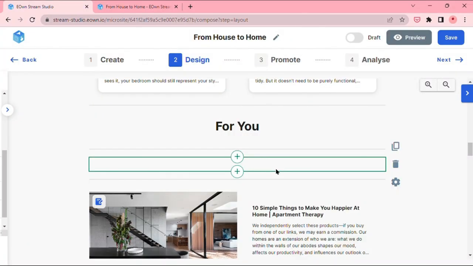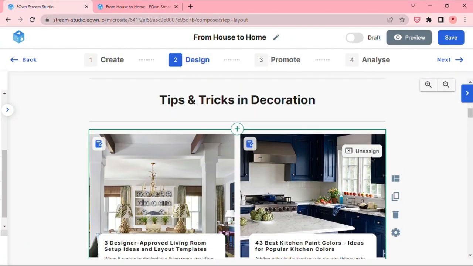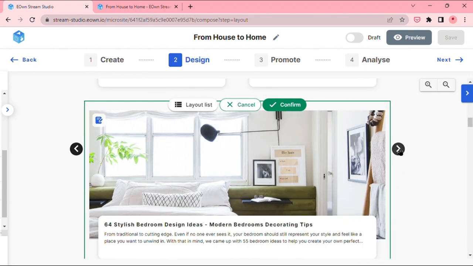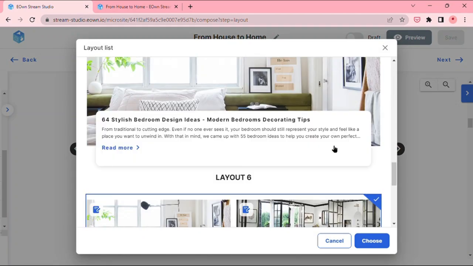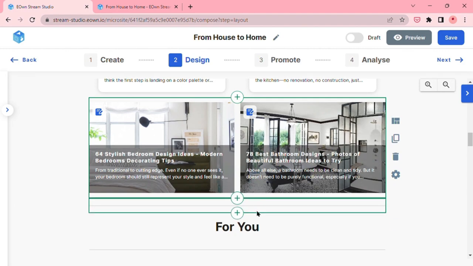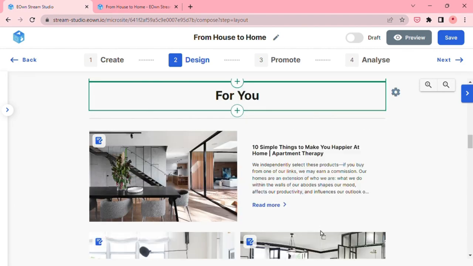You can change how the content items appear on a row by hovering on the row, selecting Change Layout, swiping left or right to preview the new layout, or clicking Layout List to view all available layouts. You can adjust the height of the rows or drag and drop them to a different location.